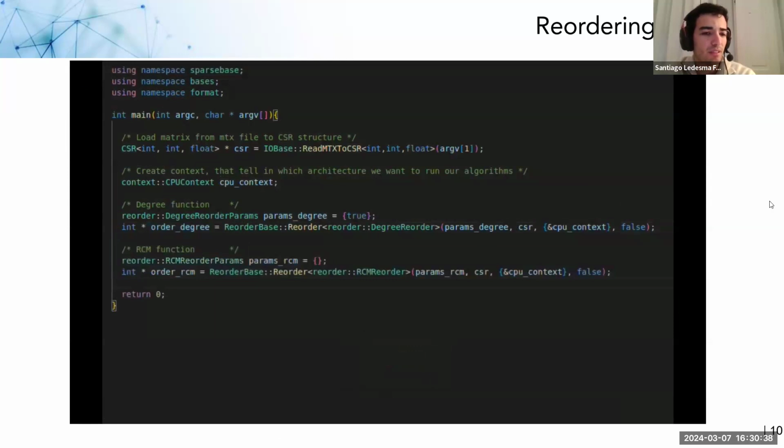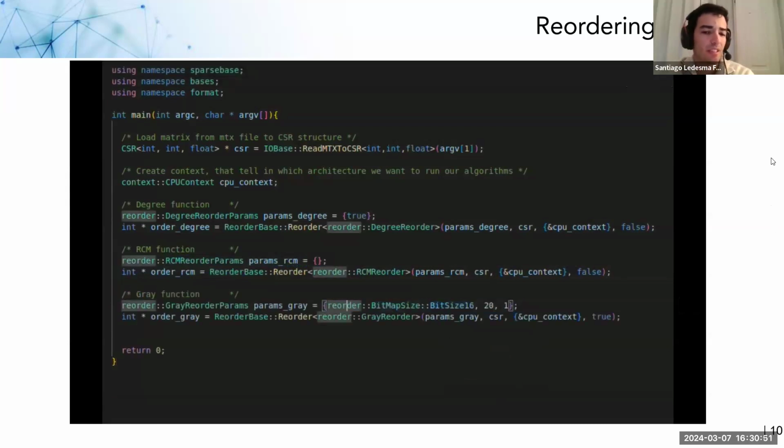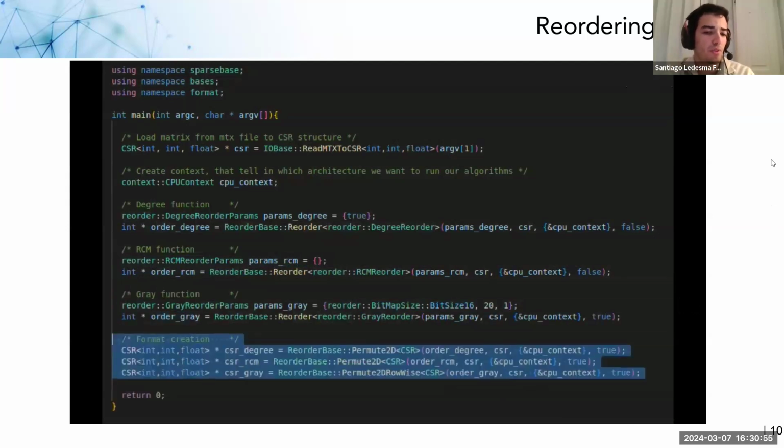And then from here we can see the RCM, for which we send the empty structure because it has no arguments. And then we have the gray ordering, which has some parameters. So we send multiple parameters and they all output the inverse permutation vector.